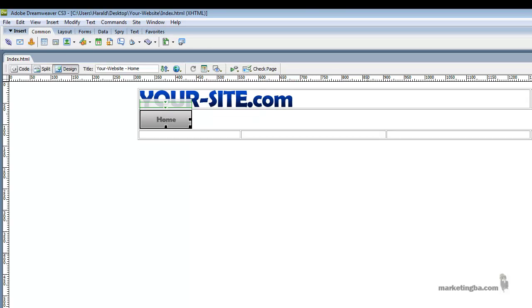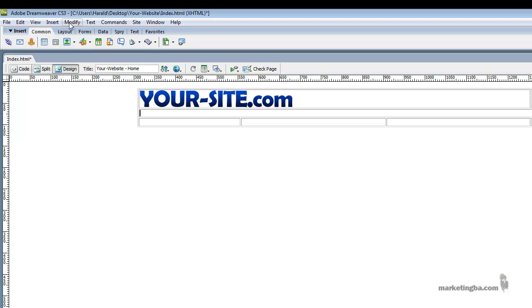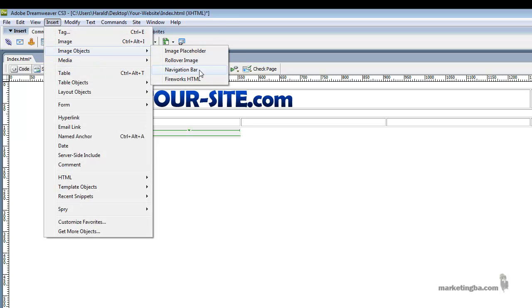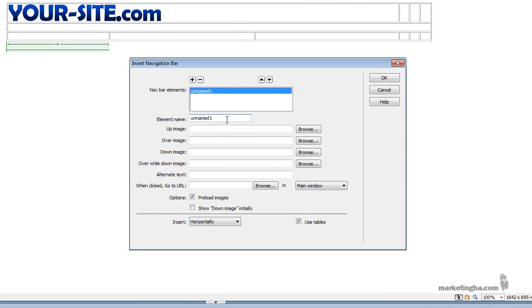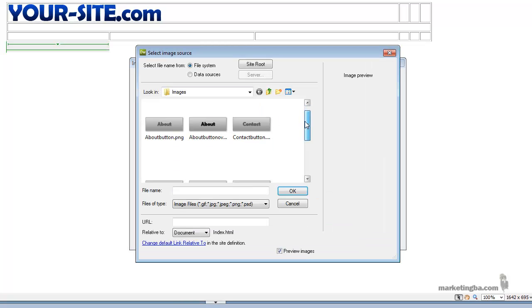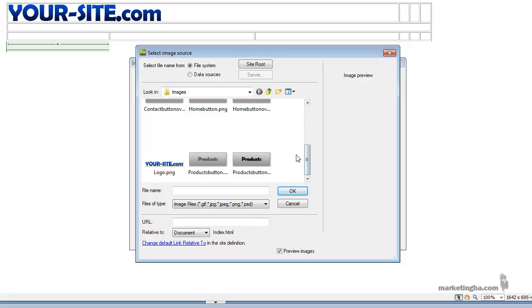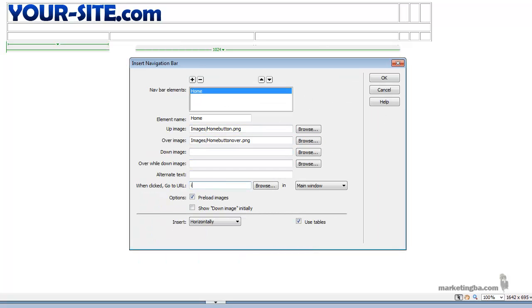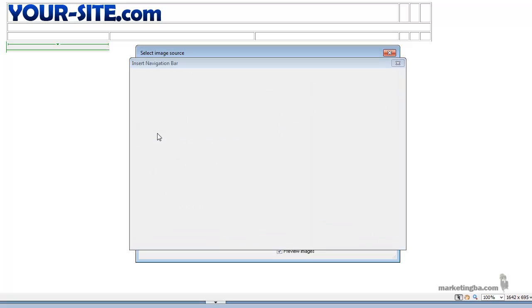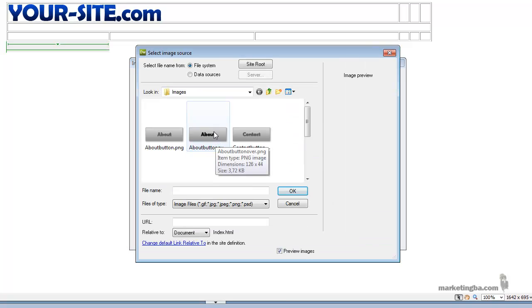So let's go back into Dreamweaver now, and we're going to delete this. And we're just going to start from the beginning. We're going to insert image objects and navigation bar. We're going to insert 4 different buttons now. So we're going to insert one called Home again, and just browse for Home and Home button over, and we're redirecting this to index.html. And if you want to add a new button now, you have to click the plus sign, add item, and we're going to call this one About.